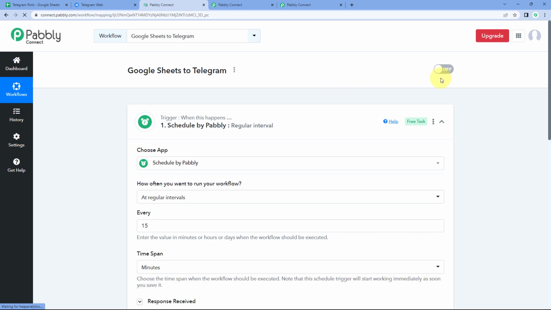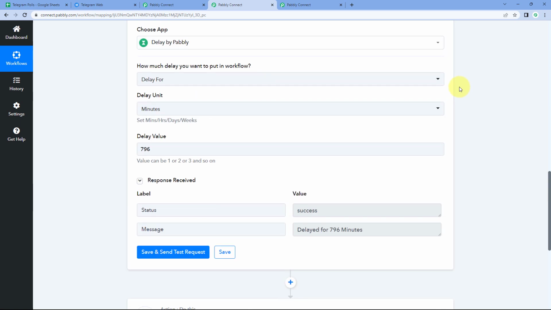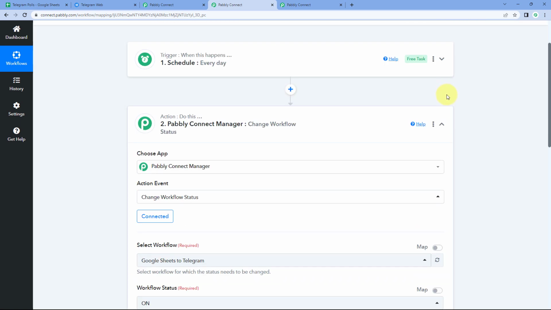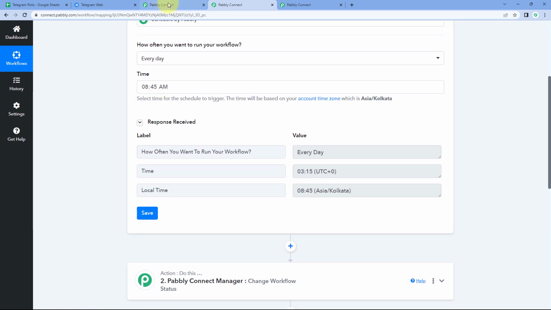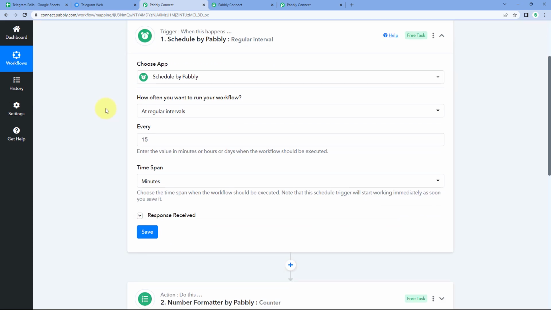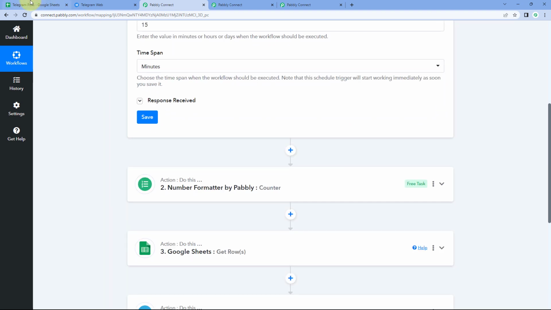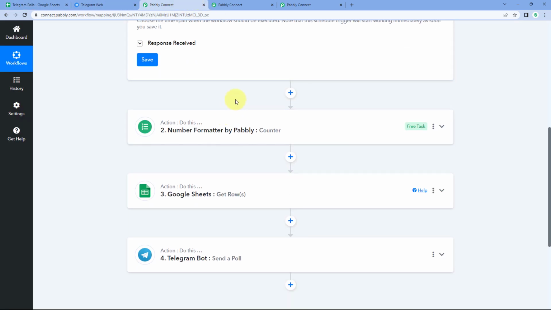So let's refresh this page. And yes, here you can see that the workflow is turned off. So here guys, we have successfully created this automation using two workflows inside Pabbly Connect, and using this automation every day at 8:45 a.m. our first automation workflow will get turned on. Then after 15 minutes, because we have added a scheduled time of 15 minutes, from 9 a.m. in the morning, it will start sending polls from our Google Sheet to our Telegram group. And then it will keep on sending them every 15 minutes.